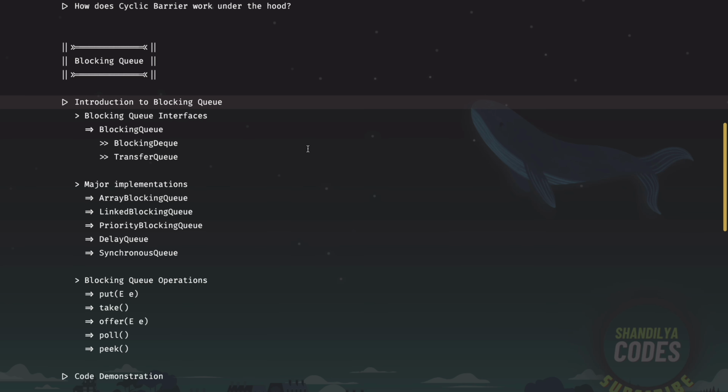Now let's learn about a very important concurrent collection in Java, which is BlockingQueue. Since it's quite commonly used, we will try to learn it in a somewhat more detailed manner. Imagine a blocking queue to be like a conveyor belt in a factory where items are placed and taken off.